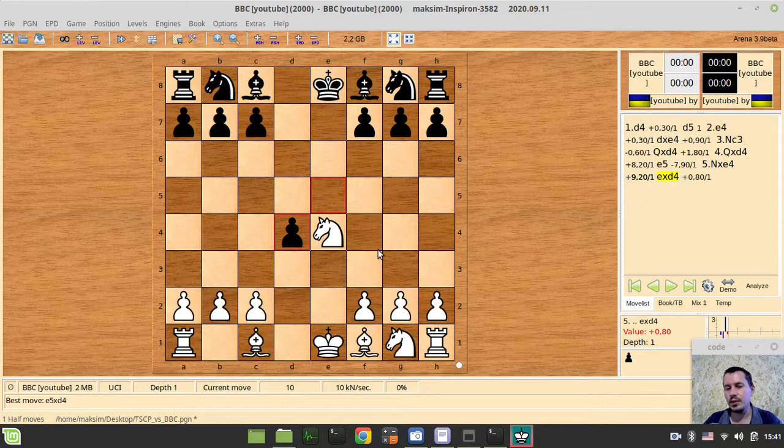So that's the idea behind the quiescent search, and that was the little teaser regarding the next part within this Bitboard chess engine series.